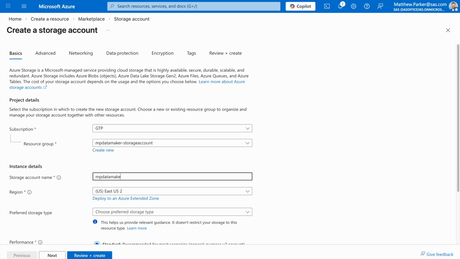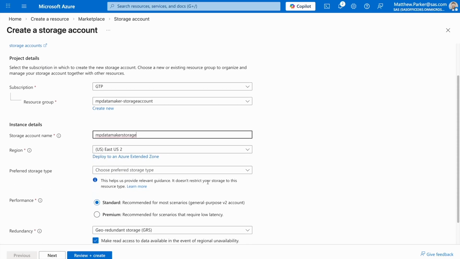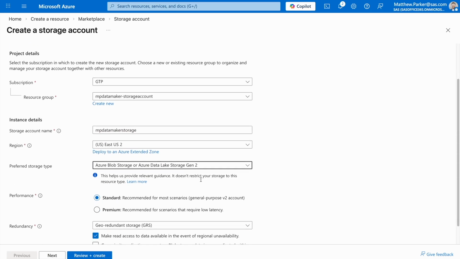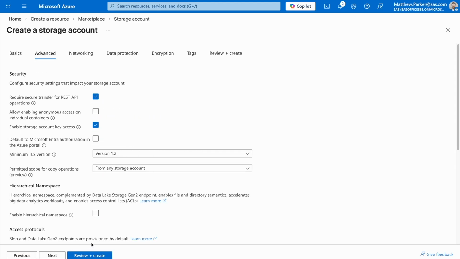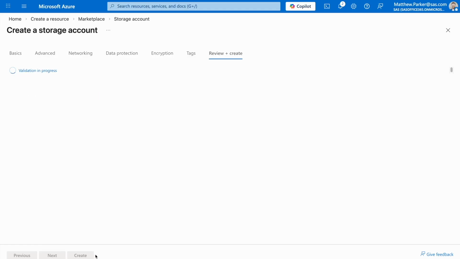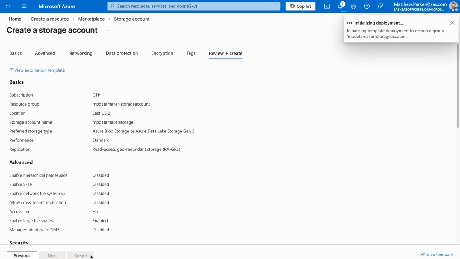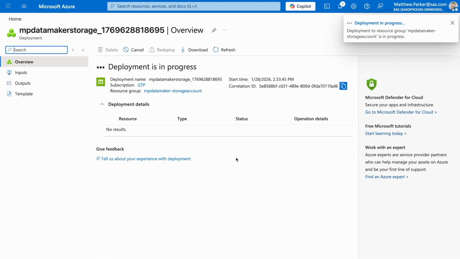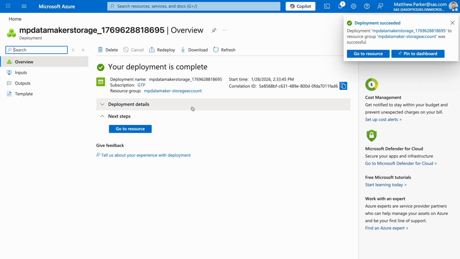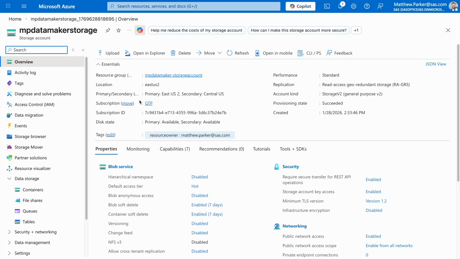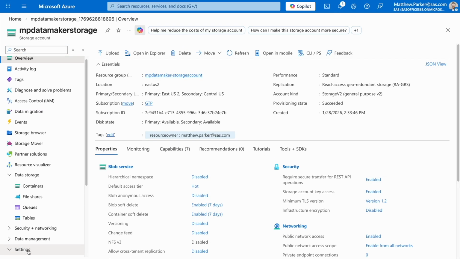Enter a storage account name, and ensure that Azure Blob Storage is selected as the primary data service. Make any necessary changes to the default settings, then click Review and Create. Click Create. Click Go to Resource. Click Settings, Resource Sharing CORS.